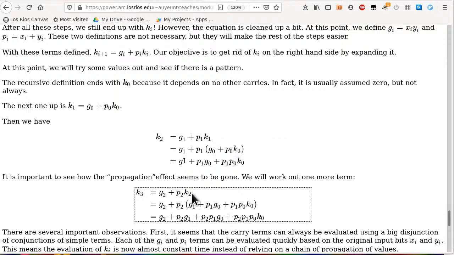So instead of using k_2, I now expand k_2 to be this kind of long mess over here. And I also want to do the distribution. Once I perform the distribution, then k_3 now becomes this kind of long-ish expression. But what is the big deal? The big deal is k_3 now does not depend on k_2 anymore. It only depends on the g terms, the p terms, and just k_0.